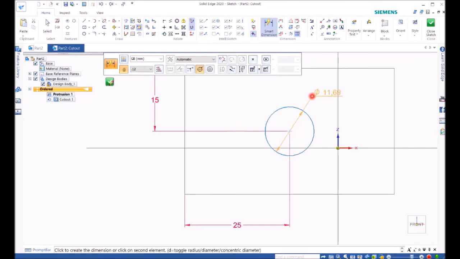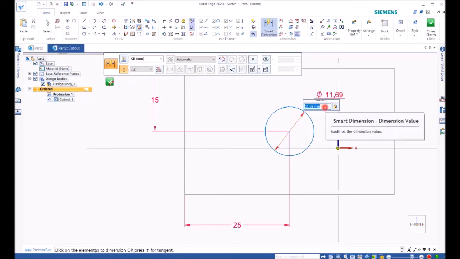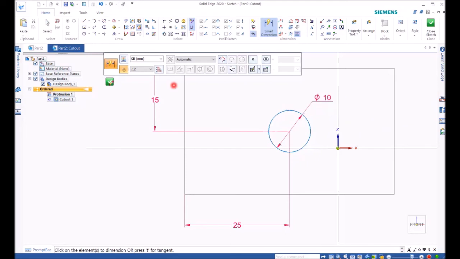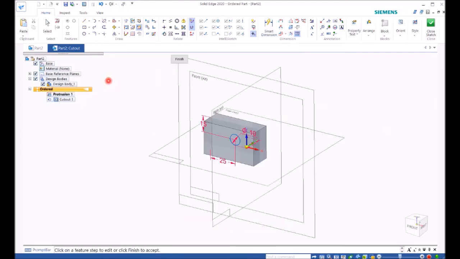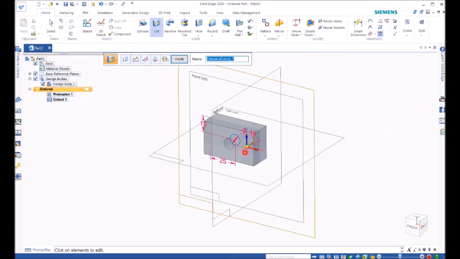Okay, you can see the dimension of the circle is not 10 as I expected, because when I entered the 10, my mouse was touched, then the dimension has been changed. Okay, if I want to change back to 10, just click. When that appears, type 10. Okay, now it's 10. Now we can go back to this close sketch. So it's done.